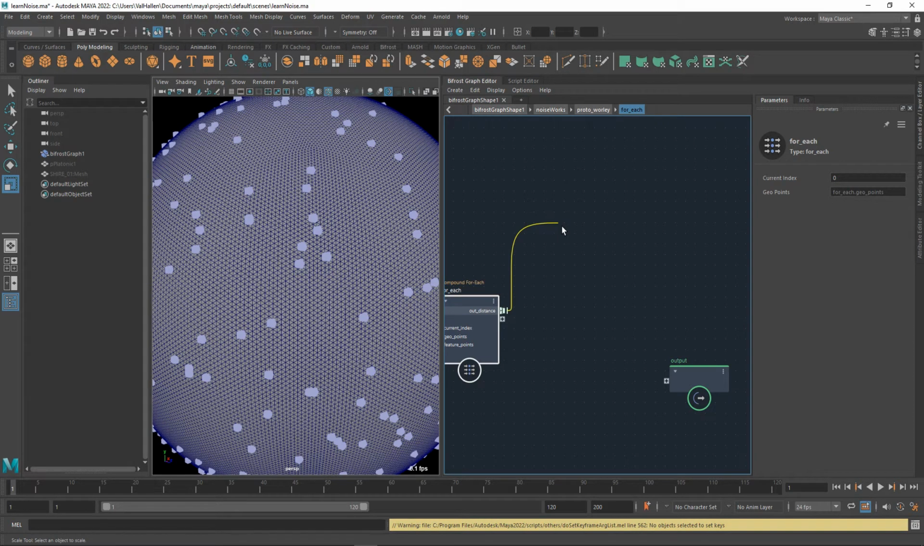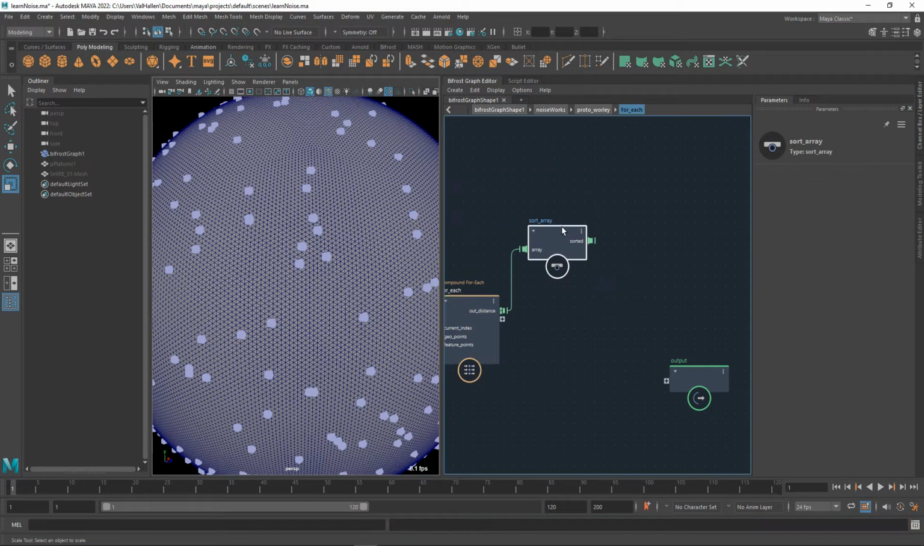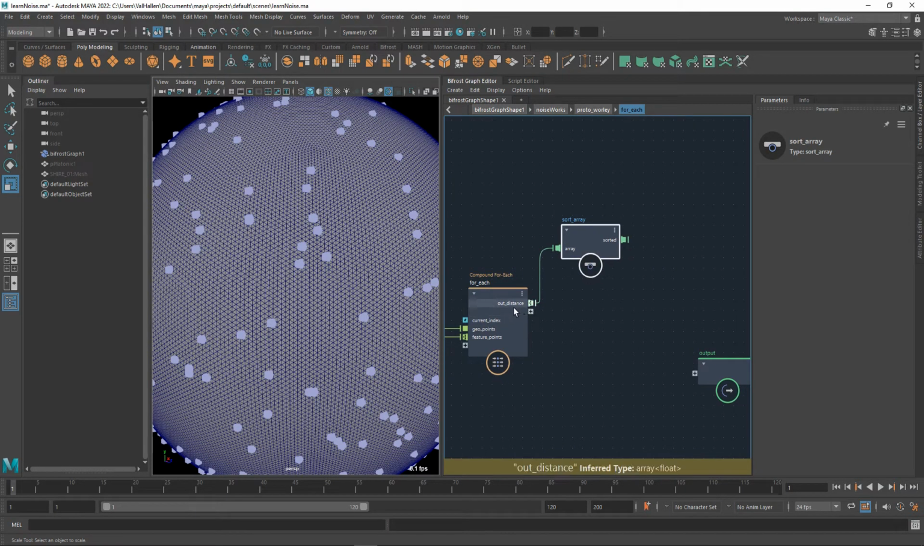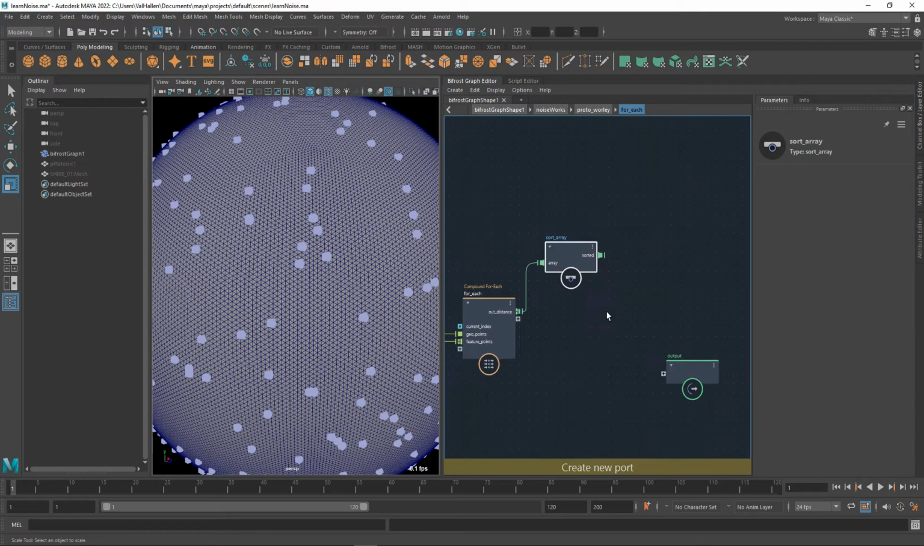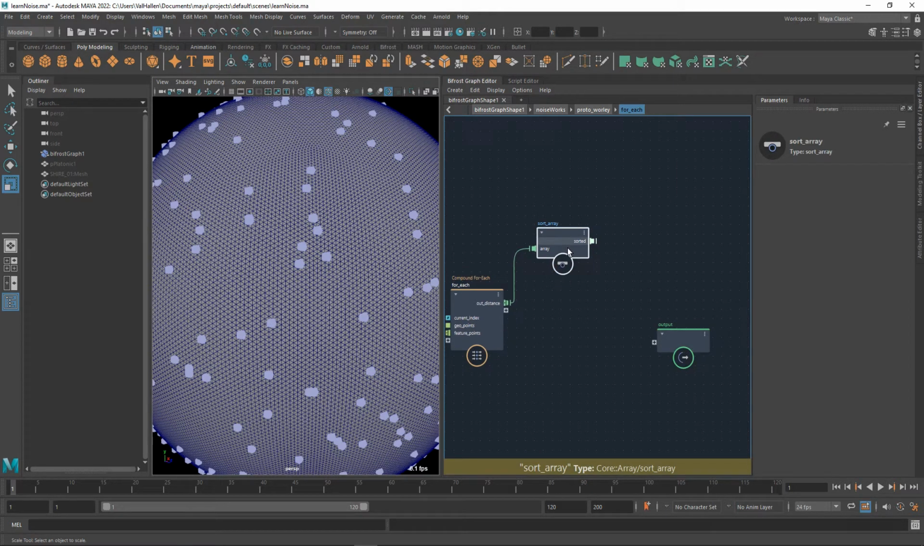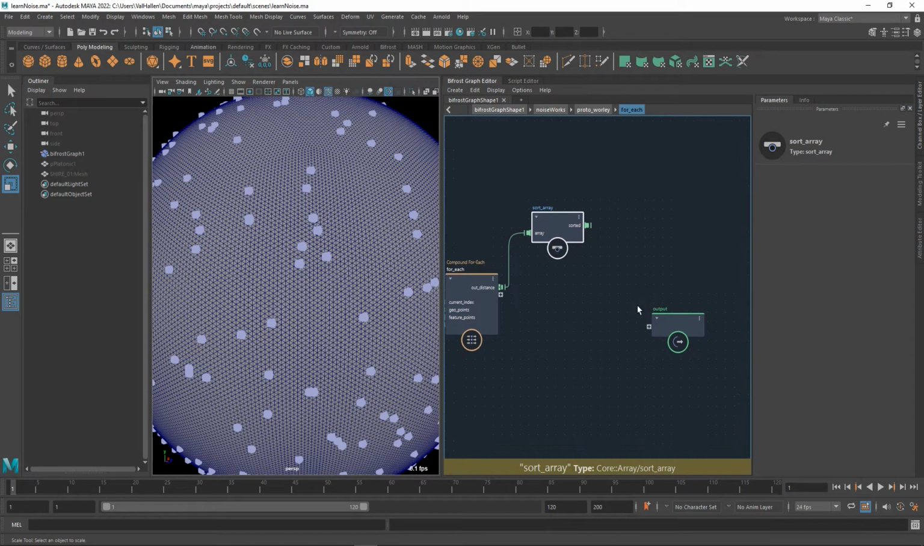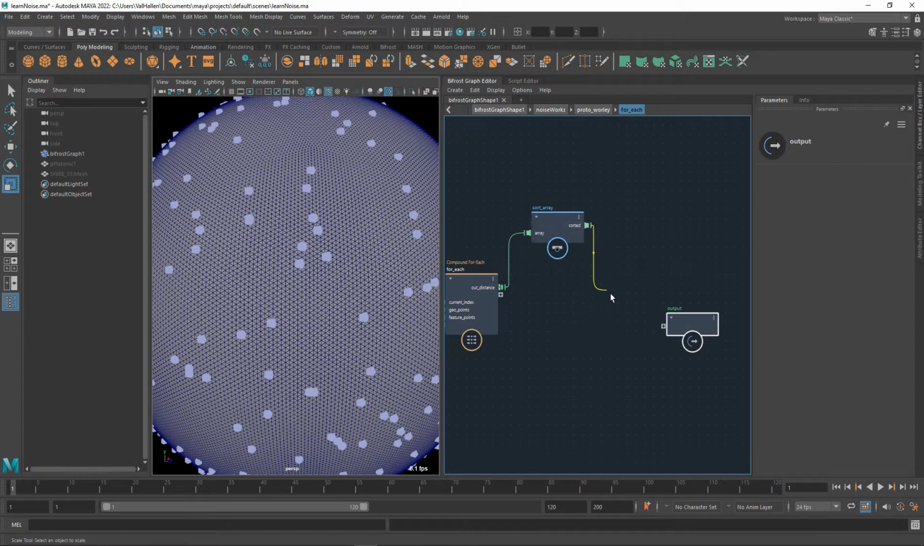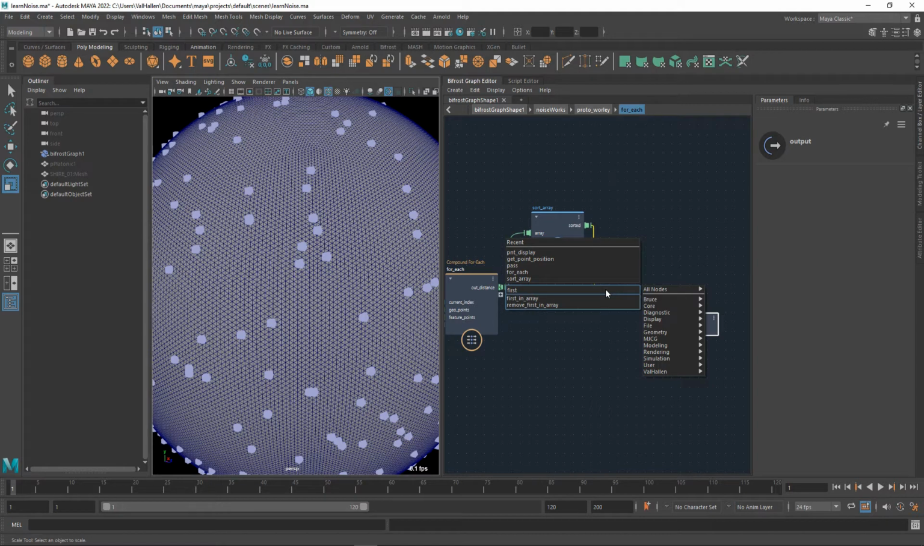I'm going to press tab first. Sort array. So this is going to put that array, the float array of distances, in order from smallest to largest. And what we need is the smallest. Later on we're going to be able to control that, but for now we just need the smallest. So that's simply done by doing first an array like this. That will get us the one we want.